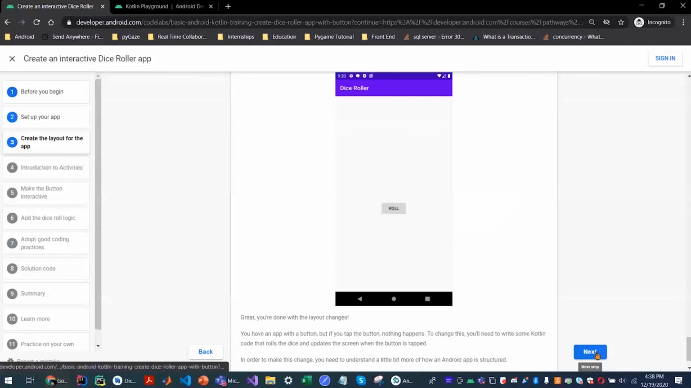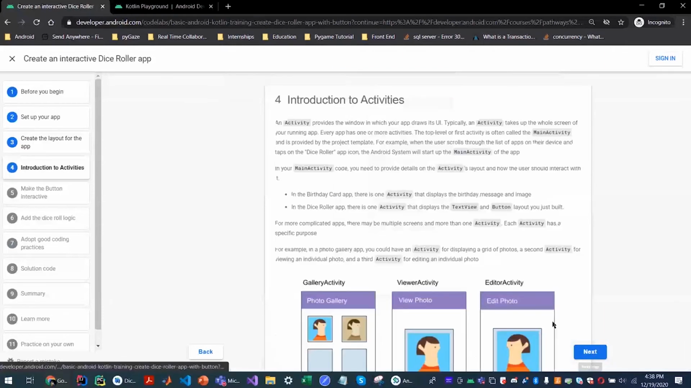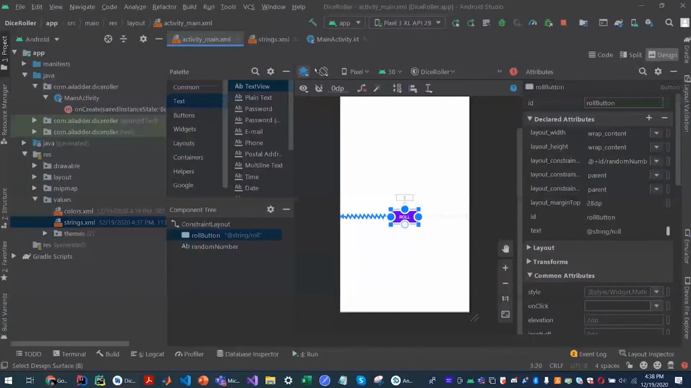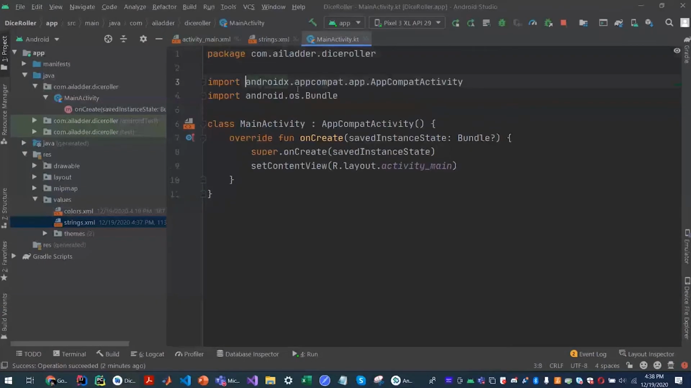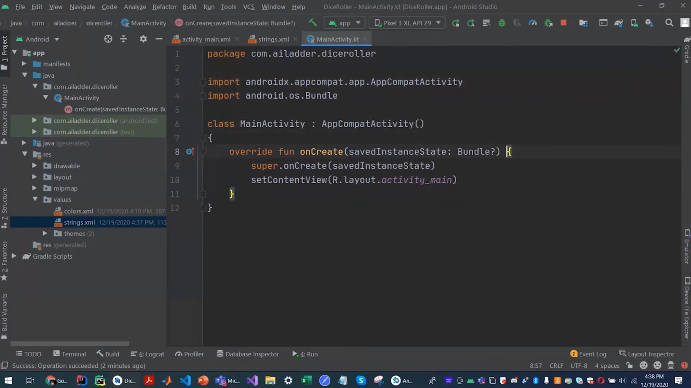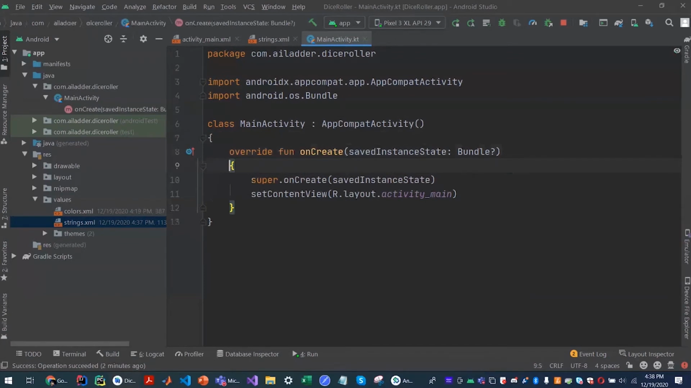Right, so the next thing we'll be looking at is activities. This is the activity code that comes with the project you created in Android Studio. By looking at the file, we can see that it's a Kotlin file, from the .kt extension.